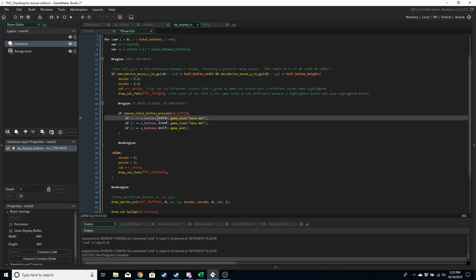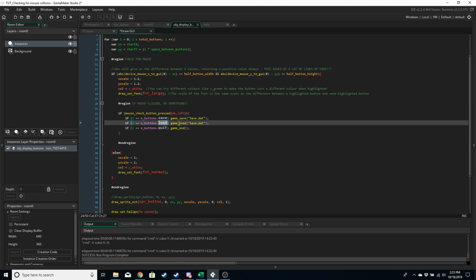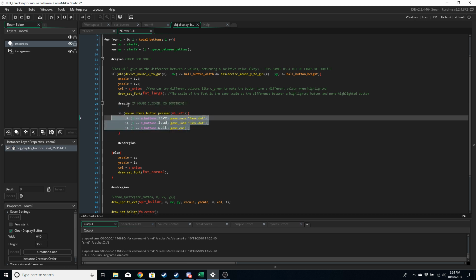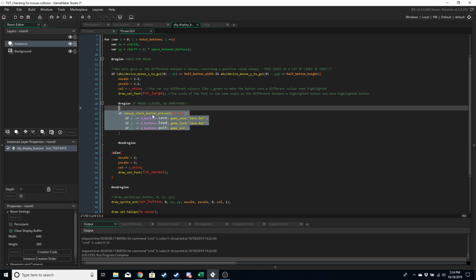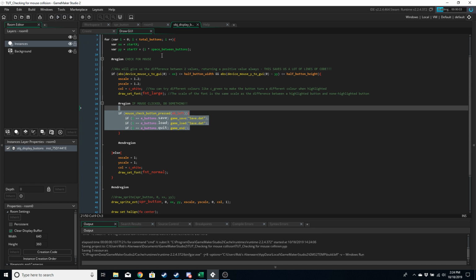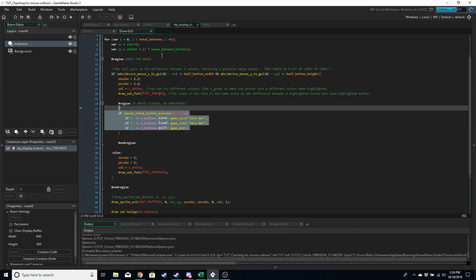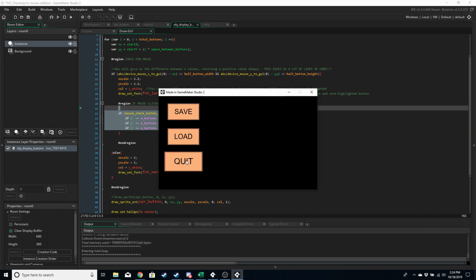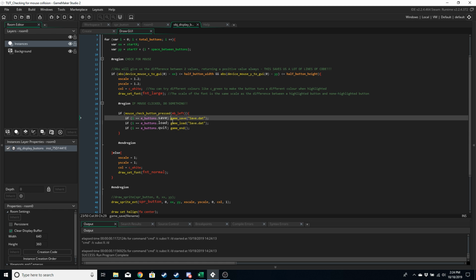So if I equals 0, then we're going to use the game save function. If I equals load, then we'll do game load. If I equals quit, we're going to do game end. That easy. If you've got a simple game, this works pretty well, actually. Let's run the game. The only thing we can really test is going to be the quit function. So quit, game ends. We could do one more test.